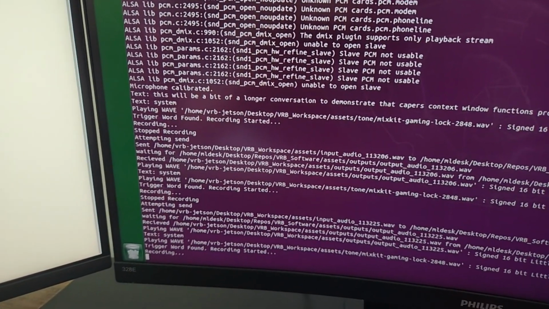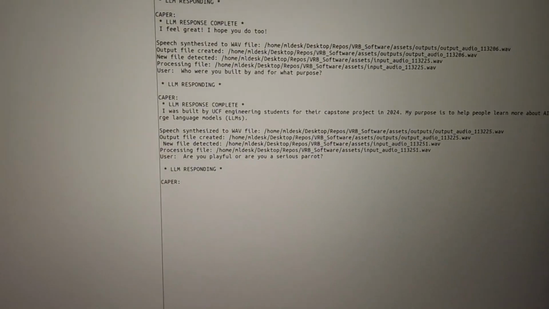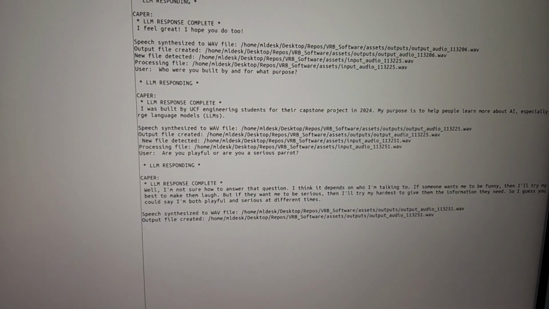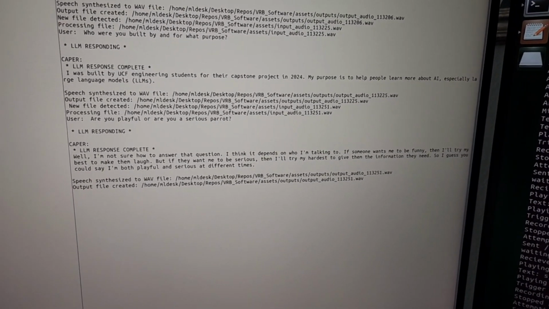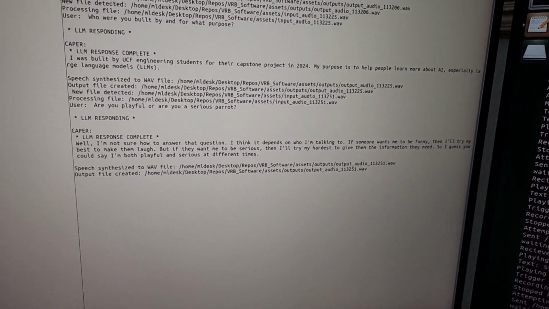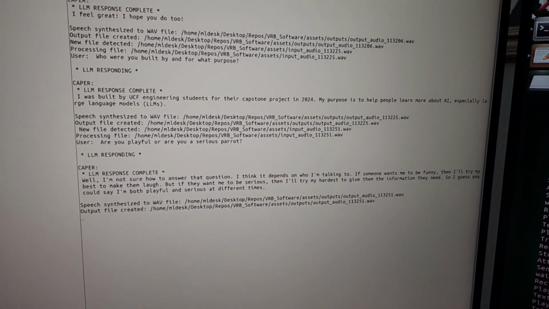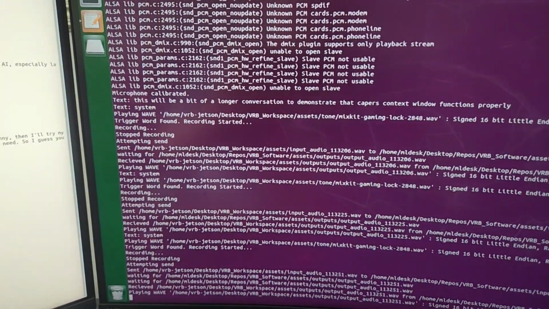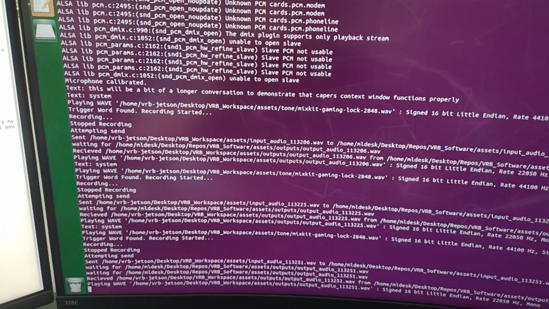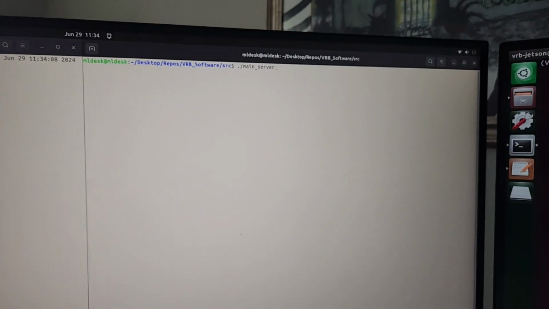Are you playful or are you a serious parrot? Oh, I'm not sure how to answer that question. I think it depends on who I'm talking to. If someone wants me to be funny, then I'll try my best to make them laugh. But if they want me to be serious, then I'll try my hardest to give them the information they need. So I guess you could say I'm both playful and serious at different times.